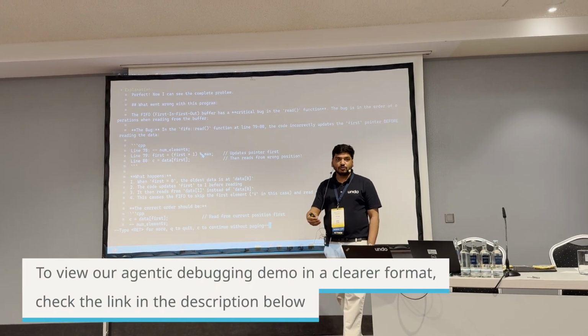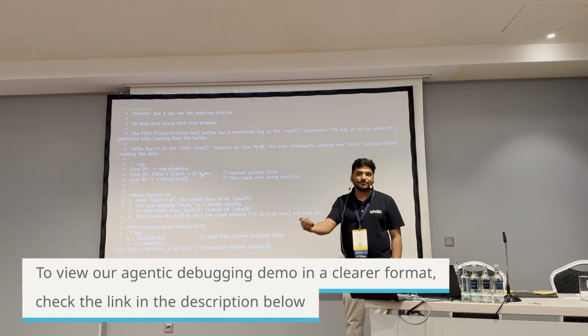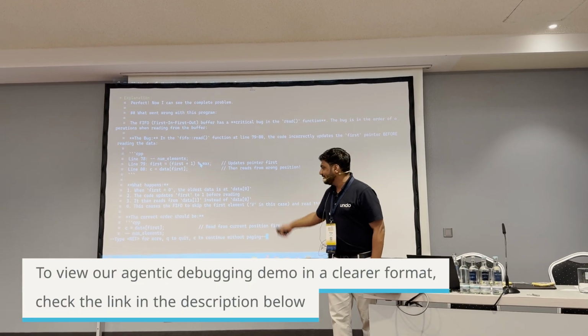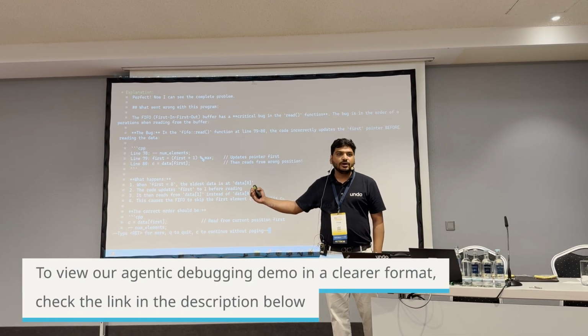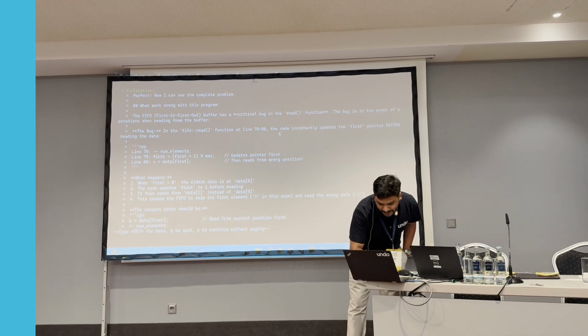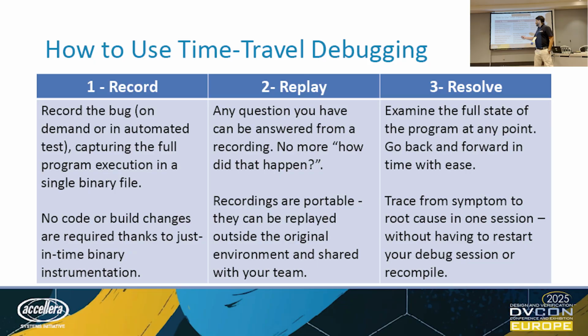So you didn't have to really do anything. I was just talking through it, and it did it, right? And that's kind of what time travel debugging does. So as I said, record, replay, and resolve. The LLM bit that I just showed you is very new.